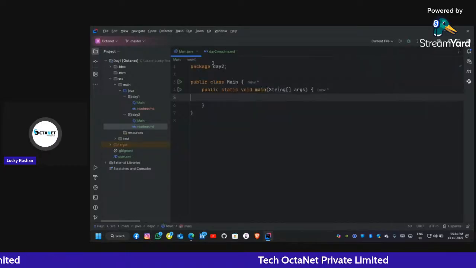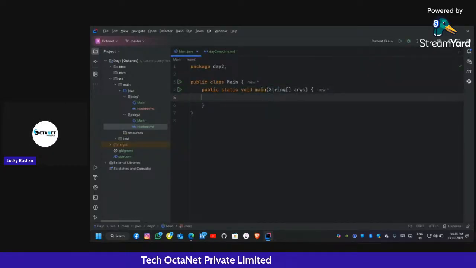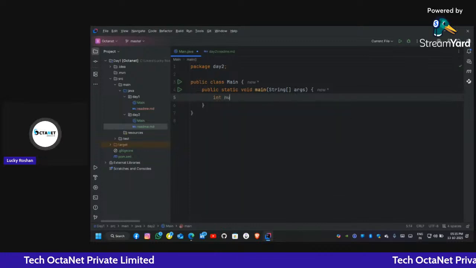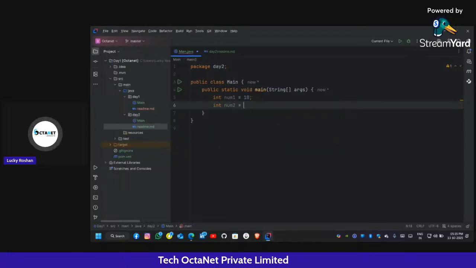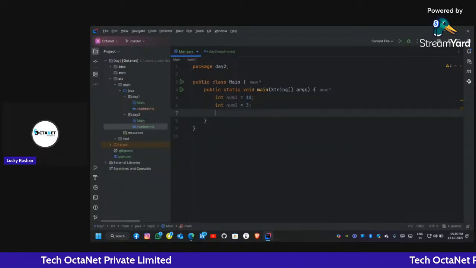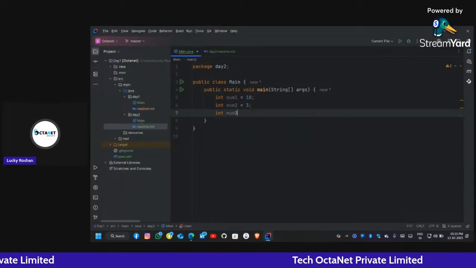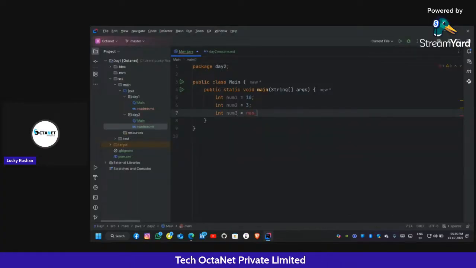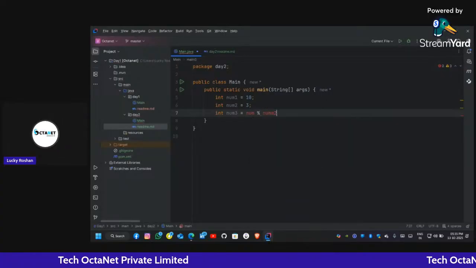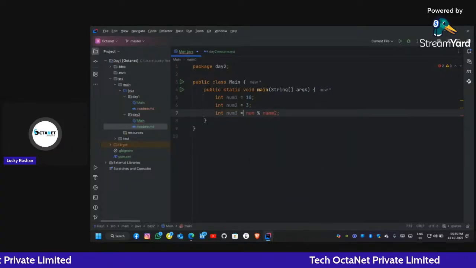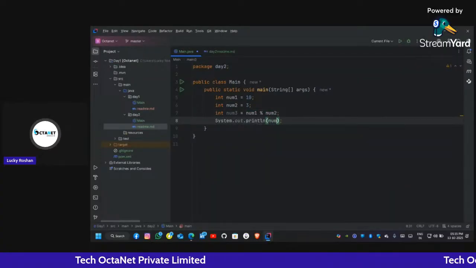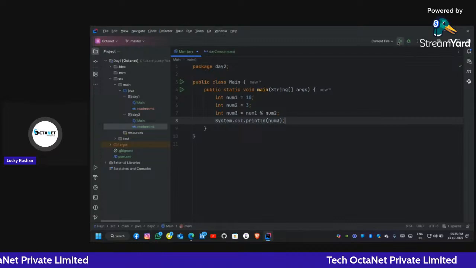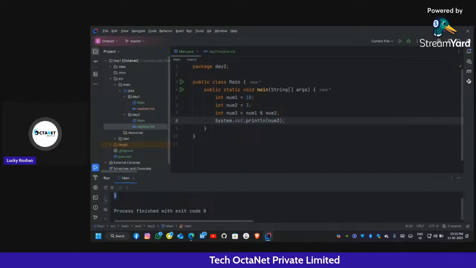Okay, so let me show you. Let me write int num1 equals 10, then int num2 equals 3. Then I can write int num3 equals num1 modulus num2. So this is num1 and this is num2. Let's print it, System.out.println num3, and let's see the output. You can run it like this. The output is 1. Why? Because if you divide 10 by 3, we get the remainder as 1.